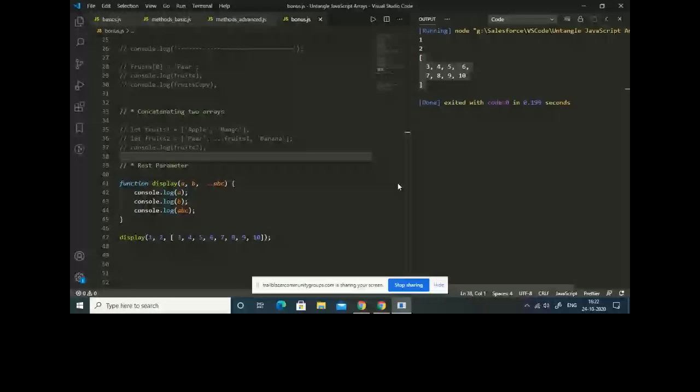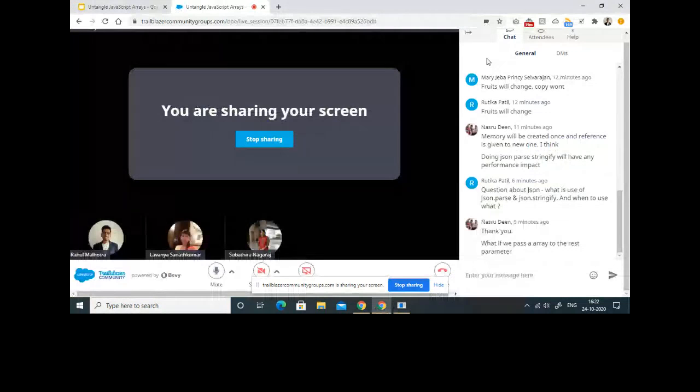Okay, let's see. Yeah, so it is an array inside an array because the rest parameter will take up all the elements and convert them into an array. So that is how it is. It is an array inside an array, right? So I hope it's clear.